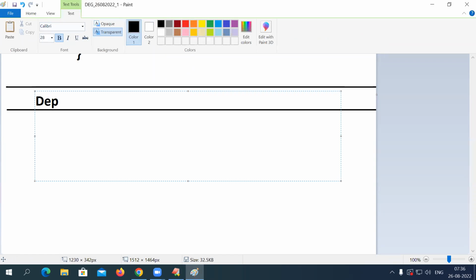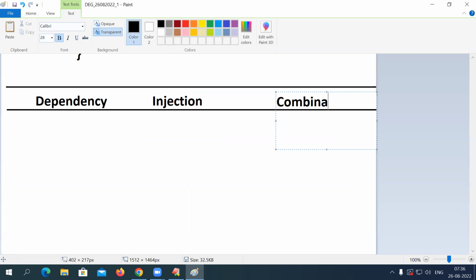Dependency injection. Now we are creating some combinations. Okay. Balraju, I'll come to your questions. Just wait for a few minutes.